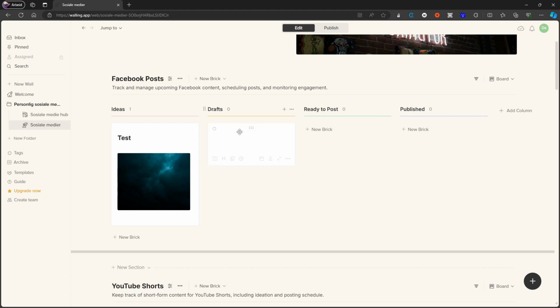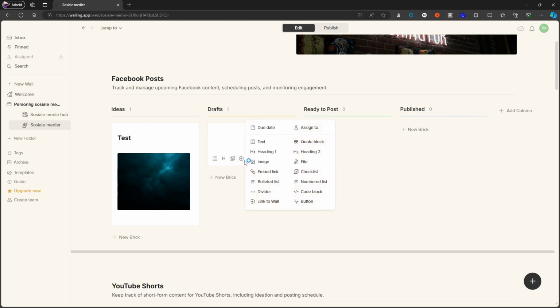So apart from that, you can actually add images here as well, dividers. You can link to a different wall, checklists, file, code block. You can assign it to someone, or you can give it a due date. So there are a bunch of things you can do here.